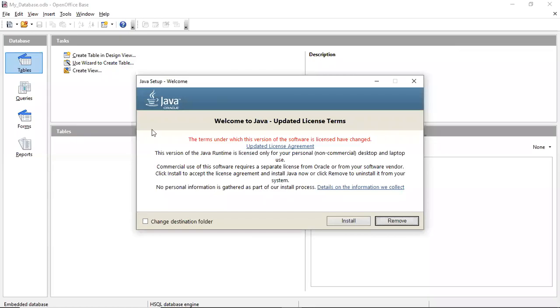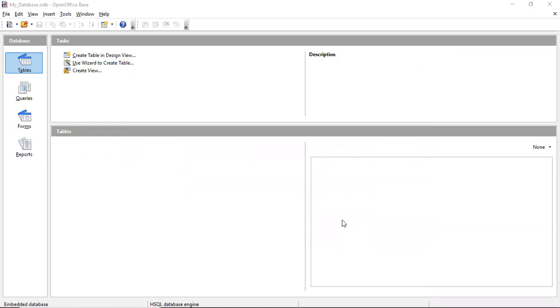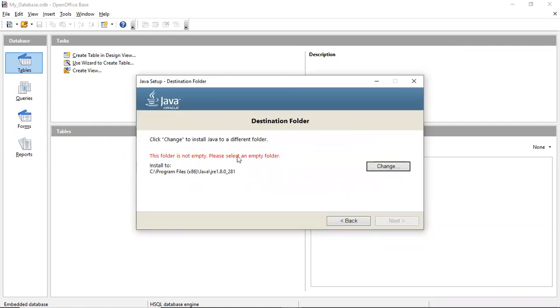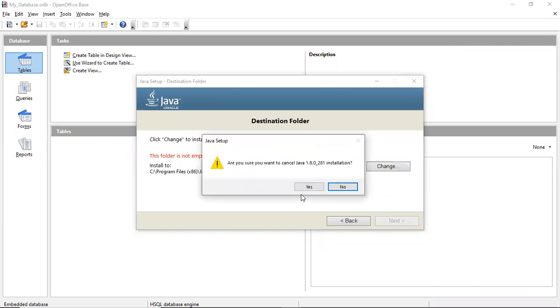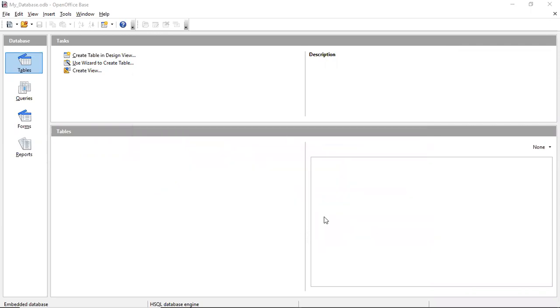Yeah, so this is the message that you get, okay? You simply click on install. And here it's telling me that this folder is not empty. The reason I'm getting this message is I have already installed it. You won't get this, okay? It will be a straightforward process. You simply click on next a number of times and you will see that the installation is completed. So I'll close this, I'll just say yes. Once the installation is completed, you will be able to get this interface where you no longer see that error message saying that Java is not installed in your system.